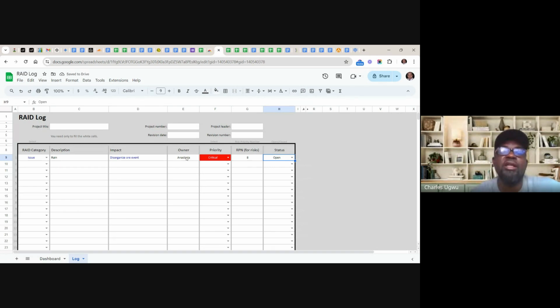So this person, Anastasia, will be the person that will lead the team that will decide on how to solve this problem, or how to mitigate this problem, look for a solution to mitigate this. So you can assign different risks to different team members. So everything will not be on your head as a project manager. All you need to do is keep monitoring how this is being resolved, and that is it.